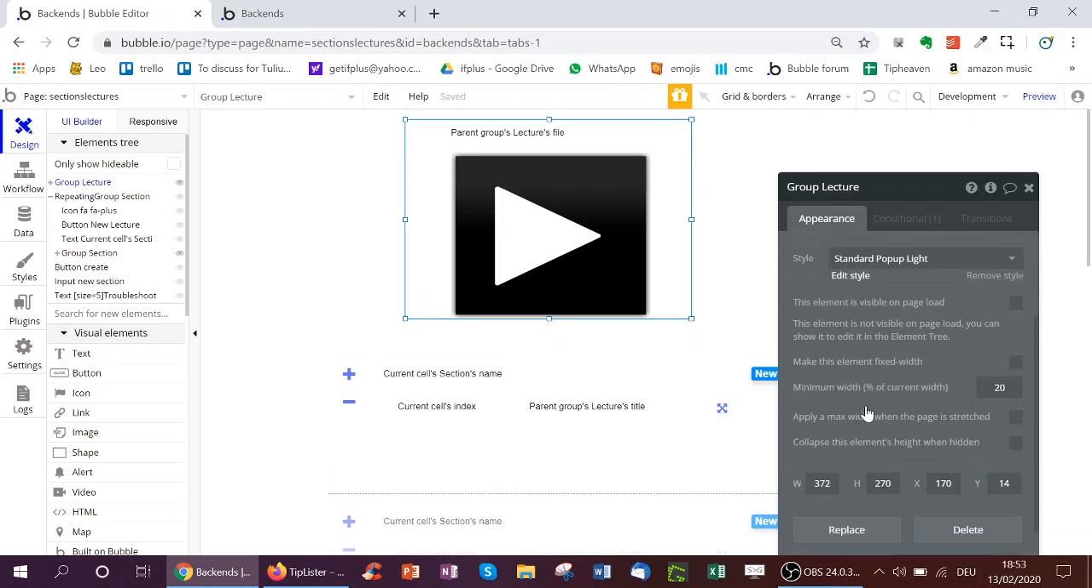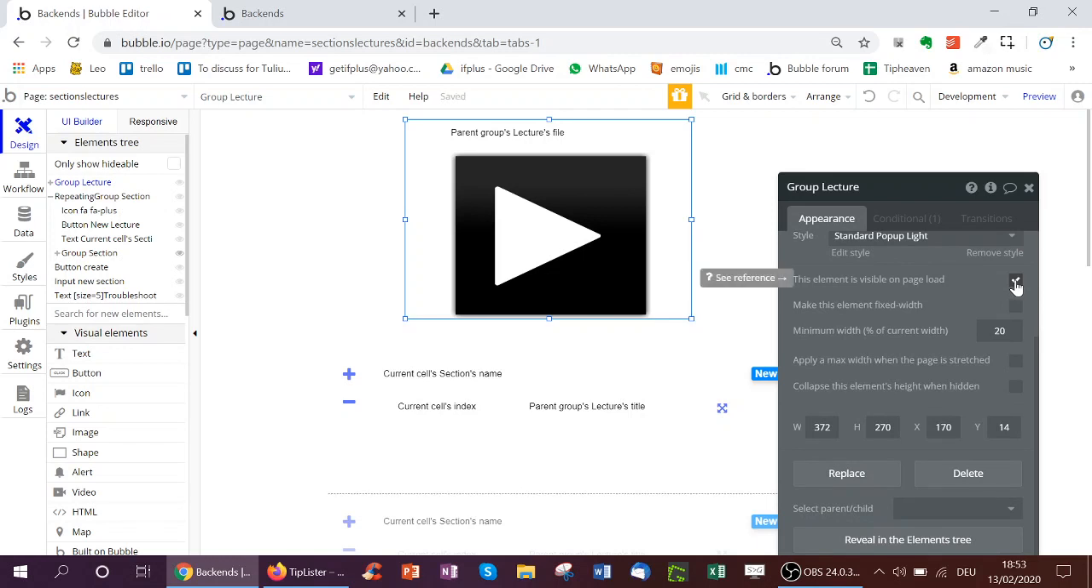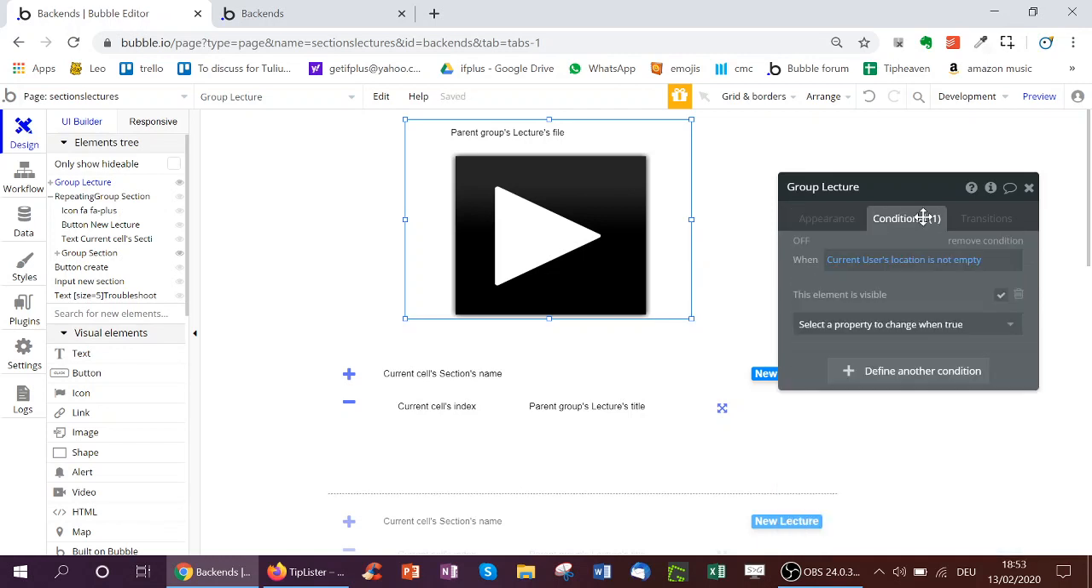There may be a few reasons. For example, the element is visible on page load, may have to be clicked. You may forget this, or you may also have forgotten there's some condition here which is required for the element to be visible. So watch out with these two fields, and especially having this on.